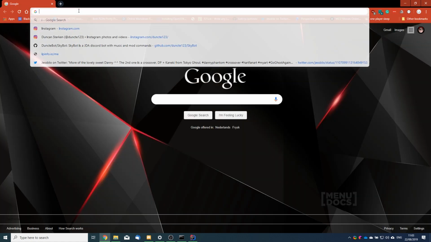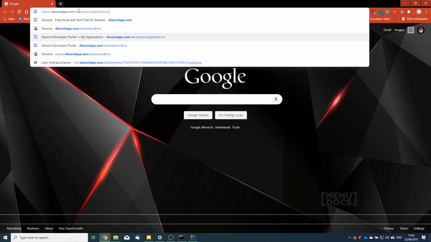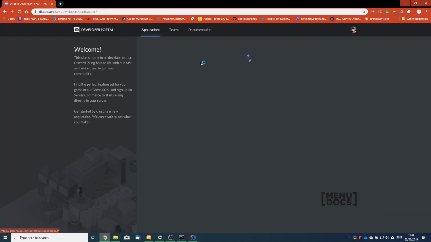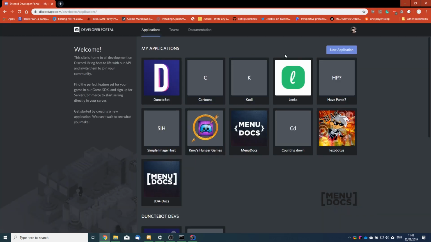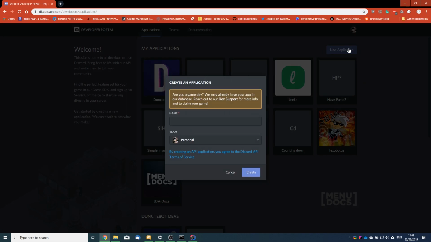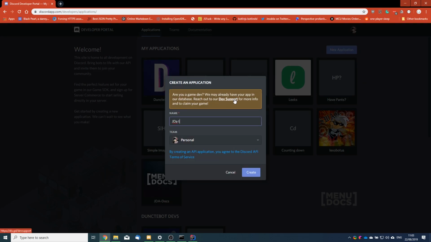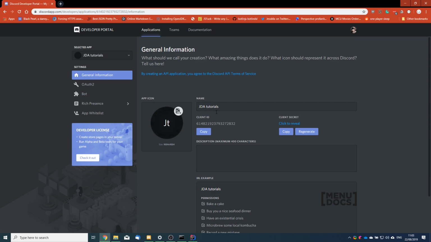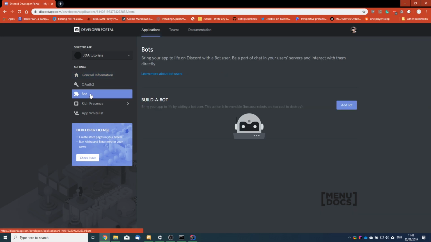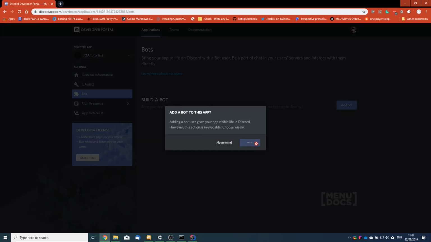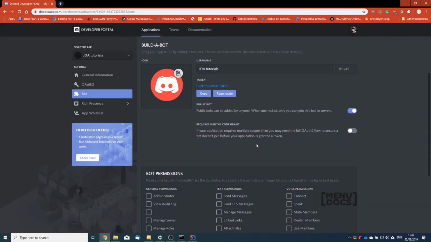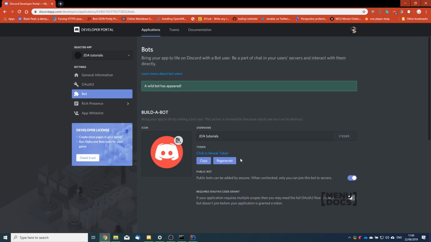and go to discordapp.com/developers/applications. In here we can create a new application if you haven't one already. I'm going to call it JDA tutorials. Right now this is done, we can go over to bot and add the bot application, and then you just need to invite it to your server.